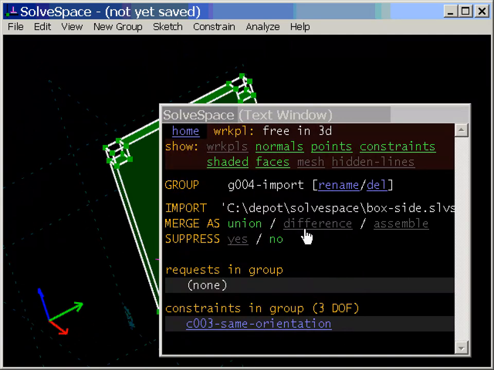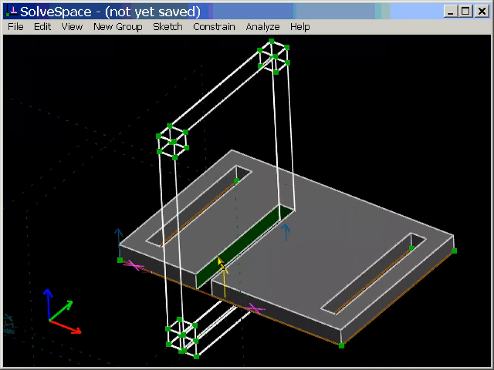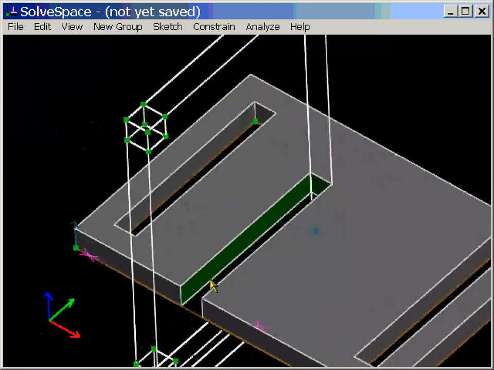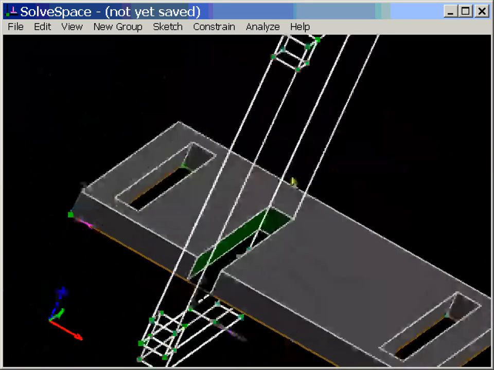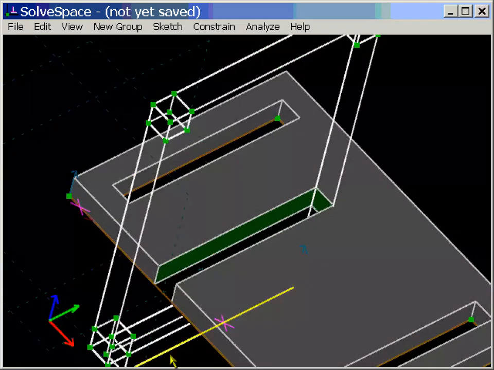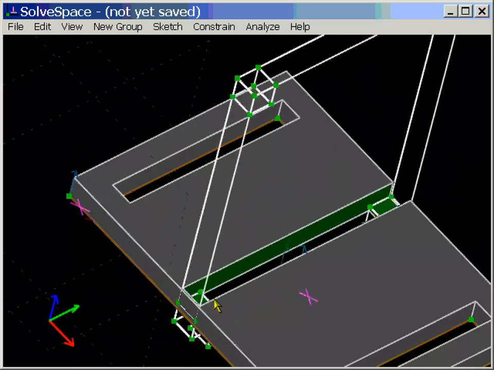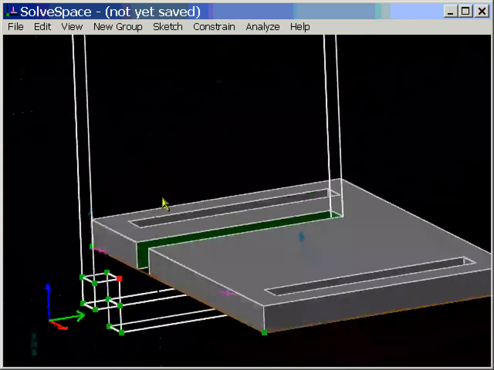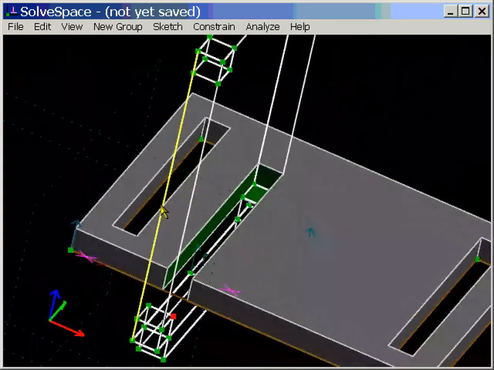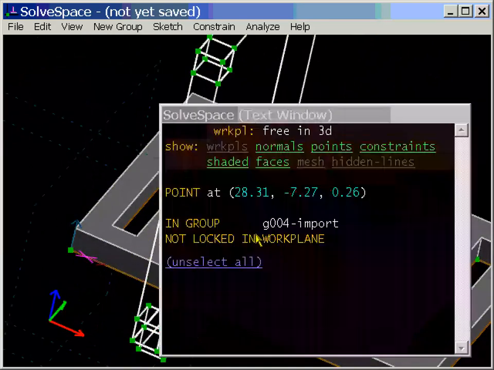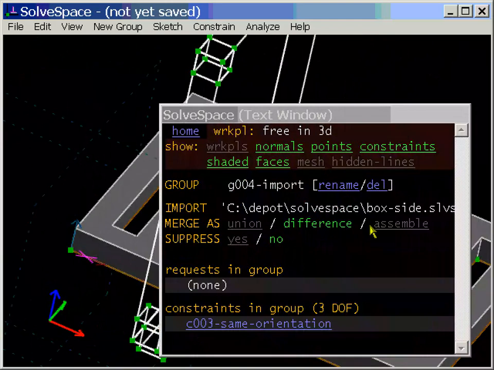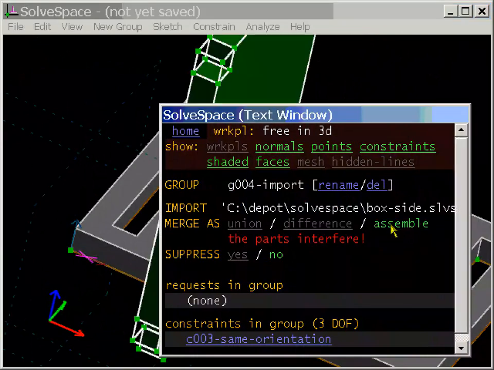We could also merge them as difference, in which case we see that the side is now cutting a slot into the gray base here. And if we move it, then we see that that slot moves around. But the option that we really want, most likely, is to merge them as assemble. So here, what I can do is I can choose merge as assemble.